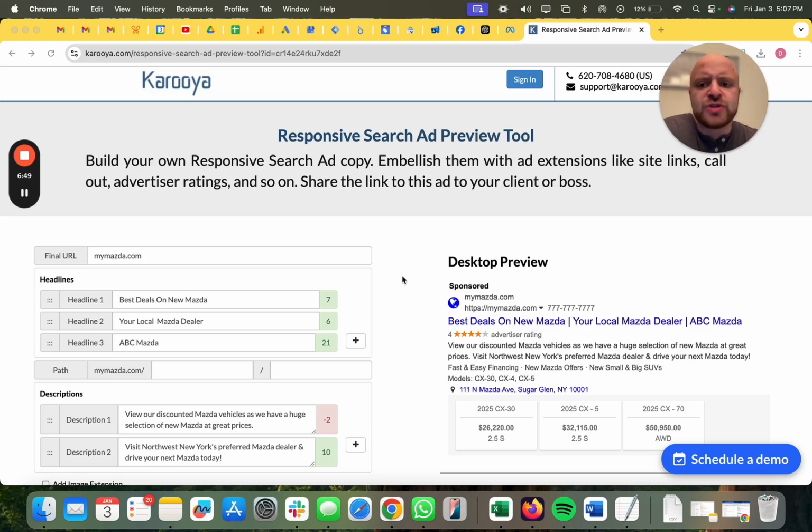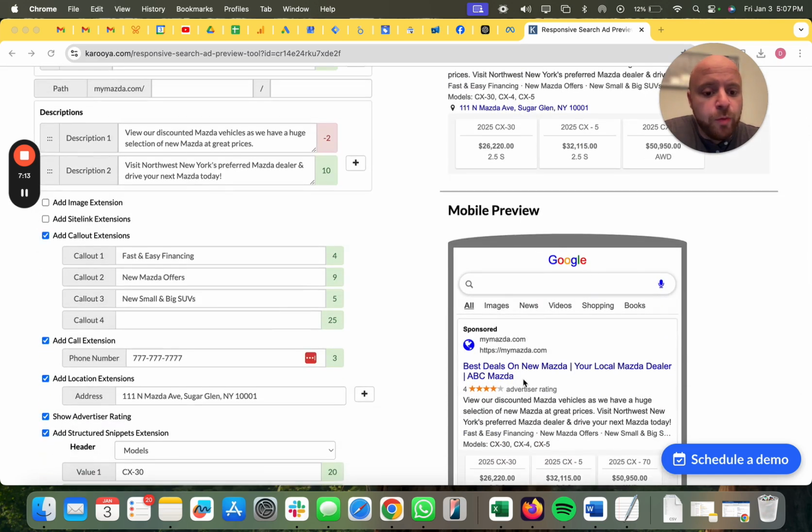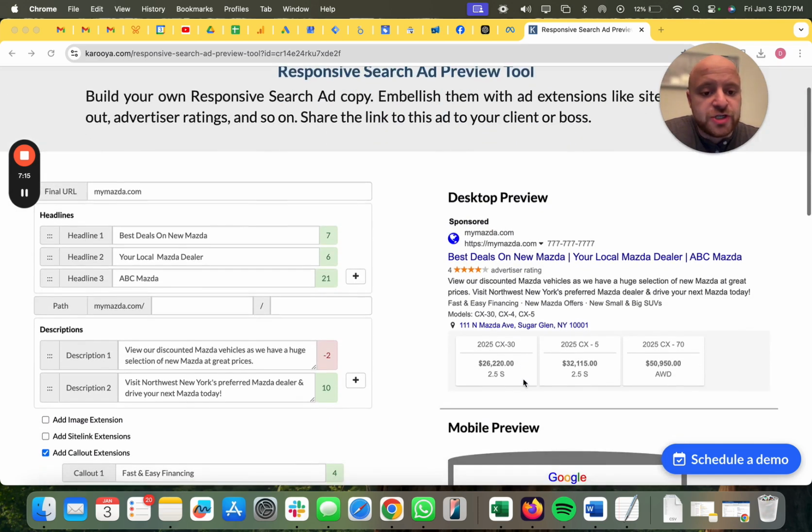All right, so I'm using a Mazda store, and I'm going to go through each ad asset, what it does, kind of what it means, and what it looks like in the back end and in the front end. So the first thing that we put in is the final URL. I made up mymazda.com, which actually is a Mazda owner website. Doesn't matter, it's not an existing store. We're going to use that. Notice that I have a desktop preview and a mobile preview, and we're going to go through each thing.